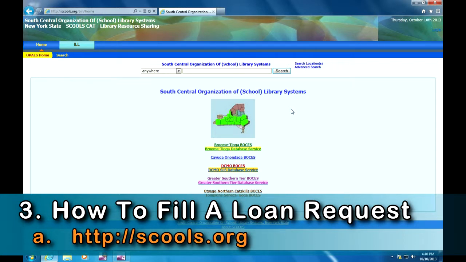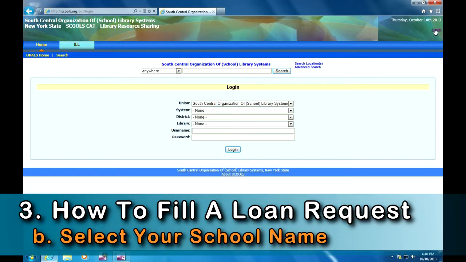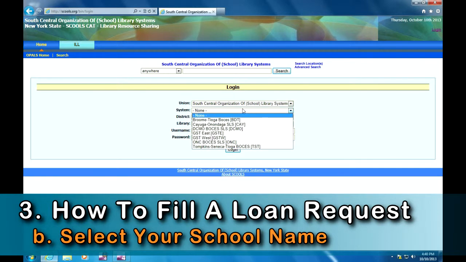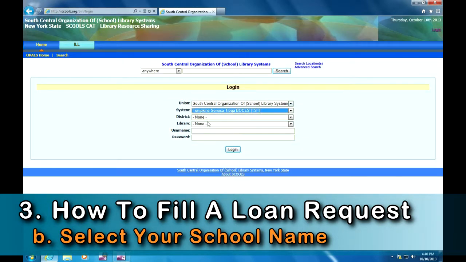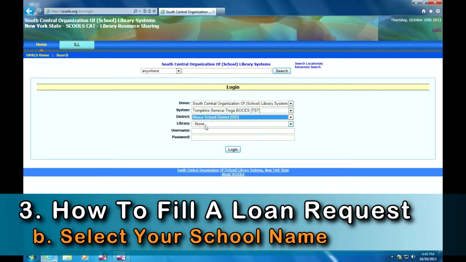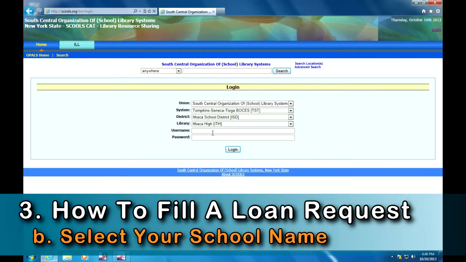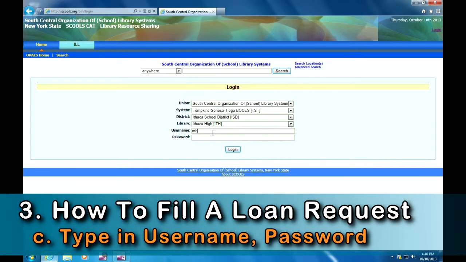In a previous tutorial I showed you how to log into the SCOOLS system. So you want to pull up your SCOOLS address here on the screen, and then you will want to log into your appropriate school. As just a reminder, pulling down the little boxes here. And I'm going to go into my school, which is Ithaca High. And I'm going to log in with my password information, which you should have.